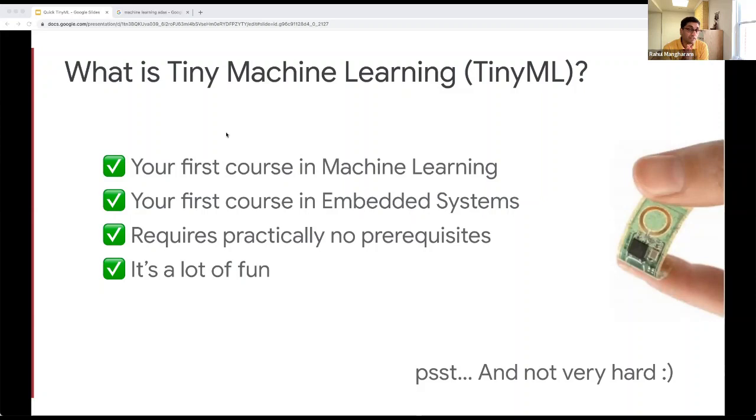So tiny machine learning, or TinyML as we call it, is an emerging field at the intersection of machine learning and embedded systems. And an embedded system is a computing device that is usually small, like the one that we're holding in this hand over here, and operates on extremely low power, so much so that some of these devices can run for weeks or months, even years on a button cell.